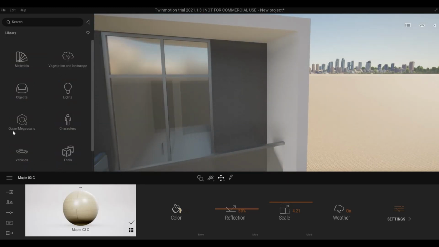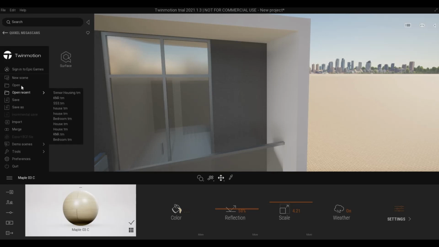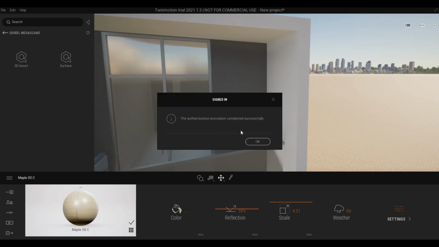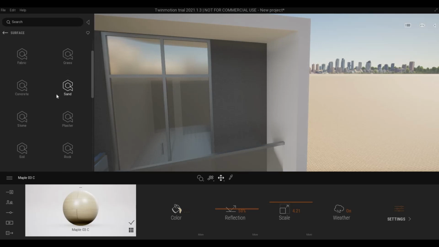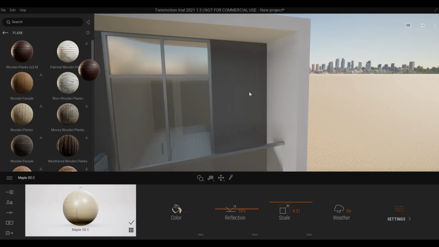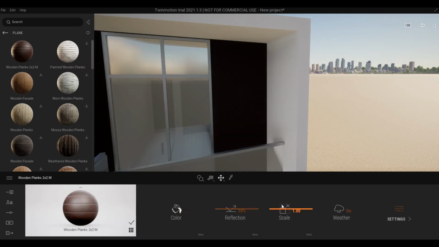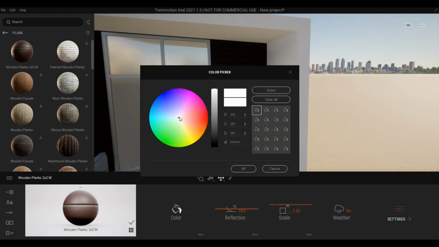I kind of like the Quixel Megascans. So here I'm gonna sign in. Once you sign in, it's basically instant. So you just need to sign in once and then it will recognize you and all the sign in password and log in. So here I'm gonna choose blank. I want to choose this. I've used this before and I kind of like it. And I'm gonna make this lighter if I'm able to.